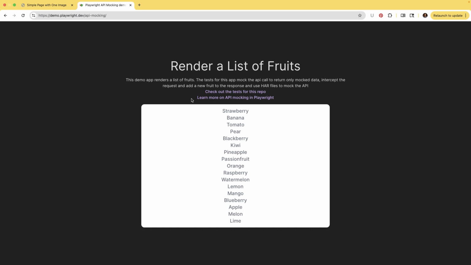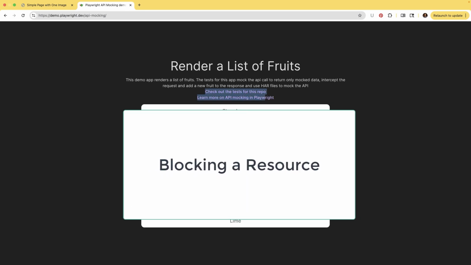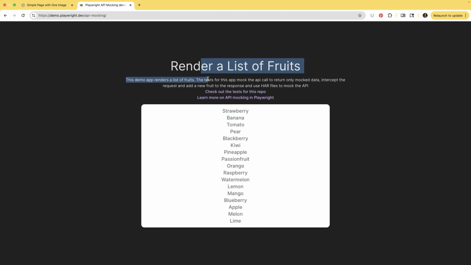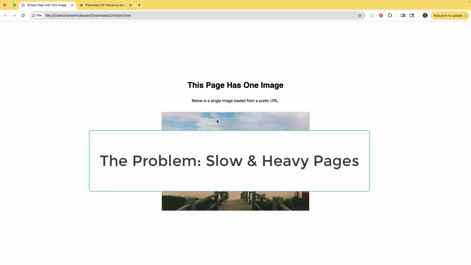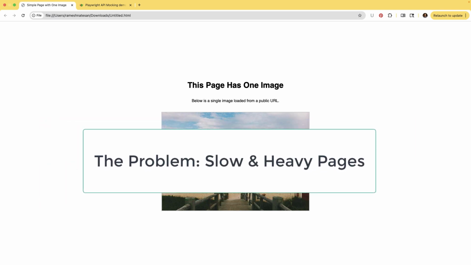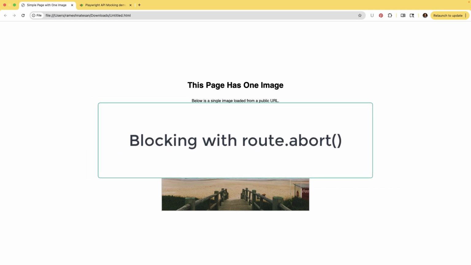And the next concept we are going to see is blocking a resource. A resource means any links on the page or image on the page or anything on the page that you want to block. So let me show you a sample demo page that has this image. This image might be a big image, like many megabytes, that might be slowing down your test, or you want to just block the image so your test runs faster. So in that case you can block a resource. Playwright gives you another tool called route.abort.